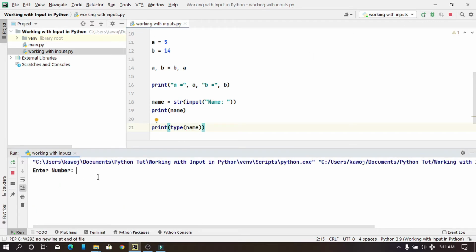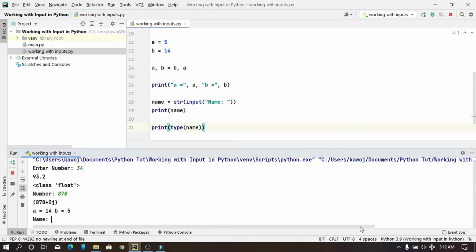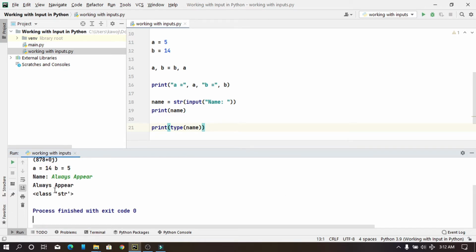The first one that we ran before is the degree to Fahrenheit. The second one is for the complex, so it's 78. The third one is for the name. So let me input my YouTube channel name, which is Always Appear. So the output is Always Appear, and this is class string.